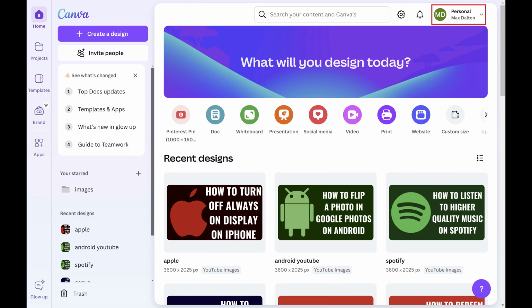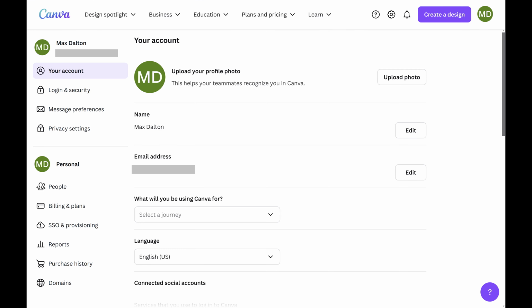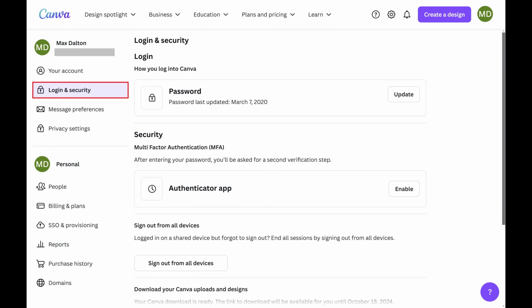Step 2. Click your Canva account name at the top of the screen to open a menu, and then click Settings in that menu. Your Canva Settings menu opens. Step 3. Click Login and Security in the menu on the left side of the screen. Associated options are displayed on the right side of the screen.